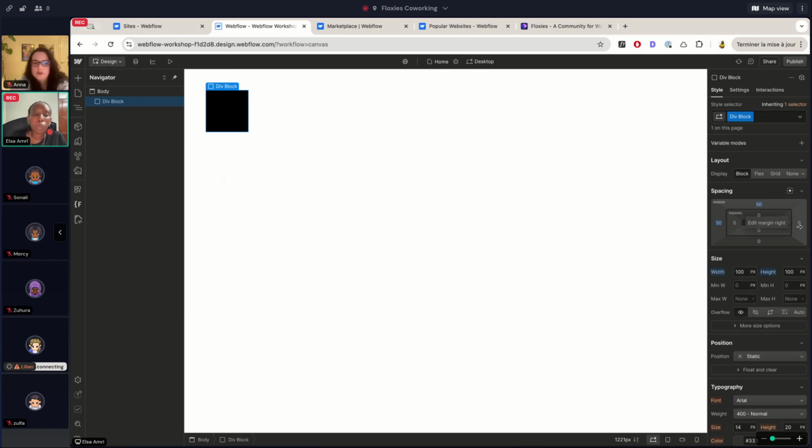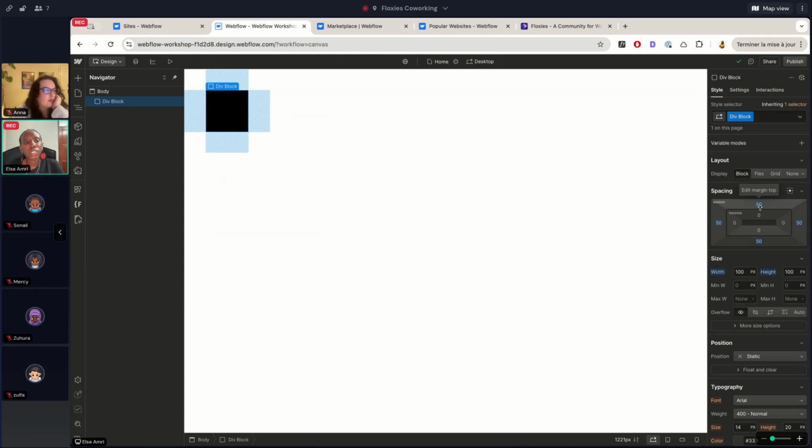If my div block was in something else, or if there was something to the right of it, like here or here, and I added 50 pixels, it would do the same. It would move that element away. So if I hover this, you can probably see it more clearly. Why is it not appearing? But you can see that it has created this 50 pixel margin on the top, the left, the right, and the bottom of my block to space out this element from anything else on the page.